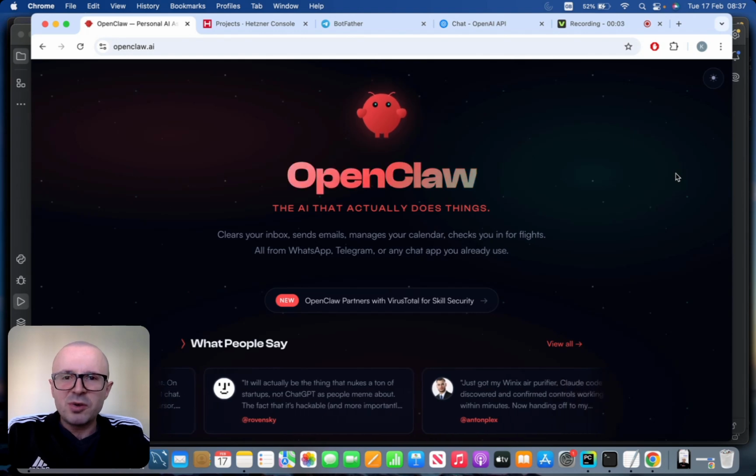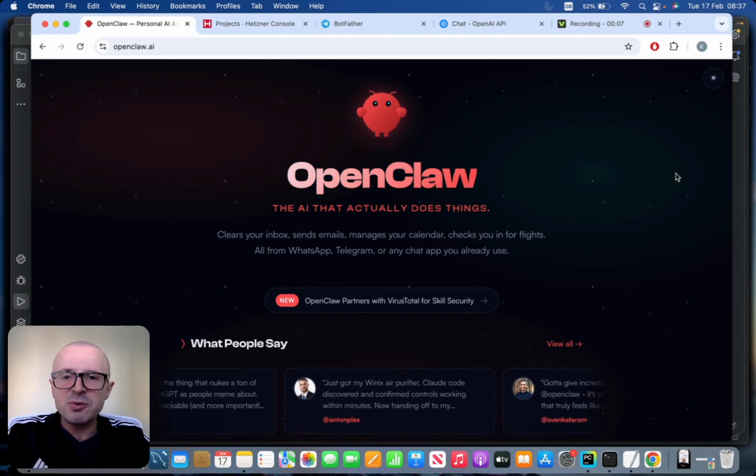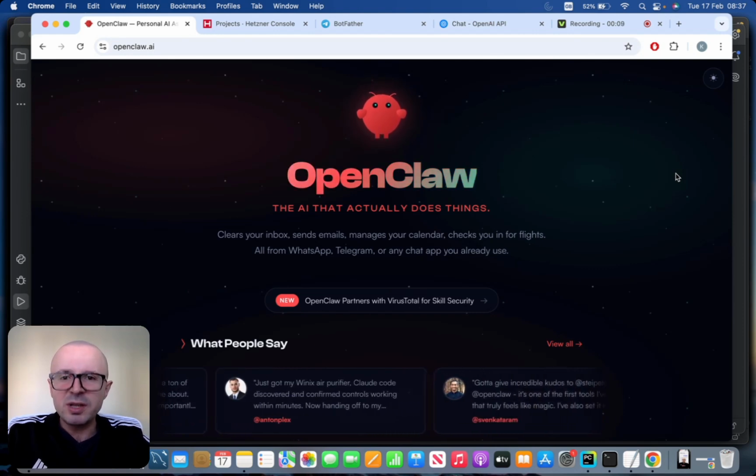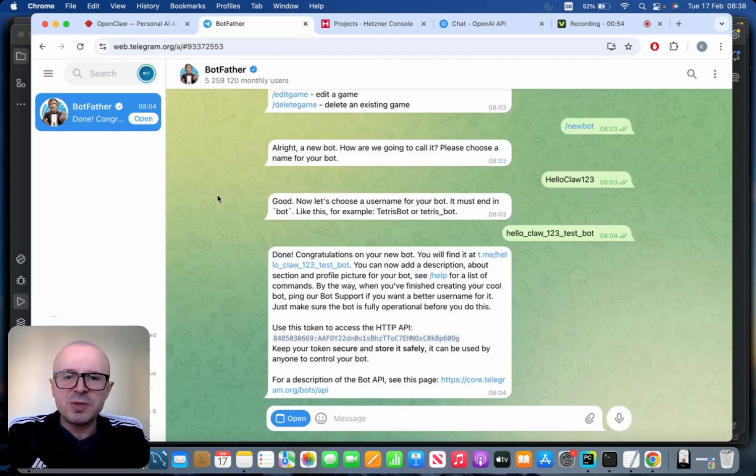If you want to run your own AI agent without relying on third-party platforms, this is how you do it. Today we're installing OpenClaw on a VPS from scratch. First, we need to create a new Telegram bot.